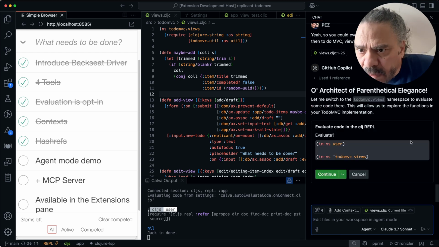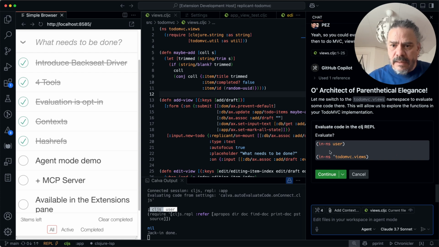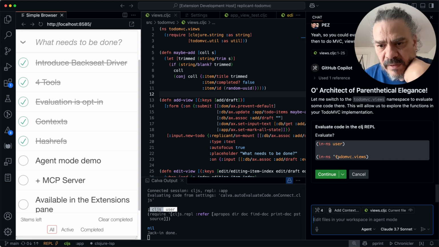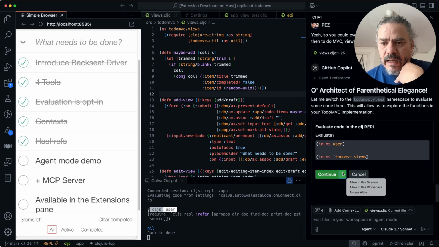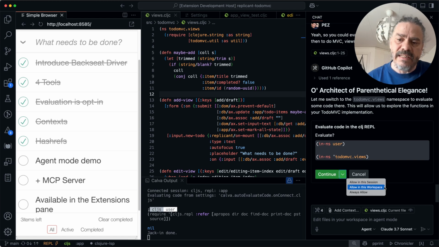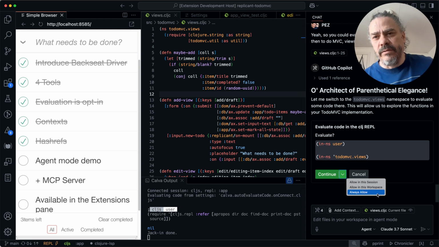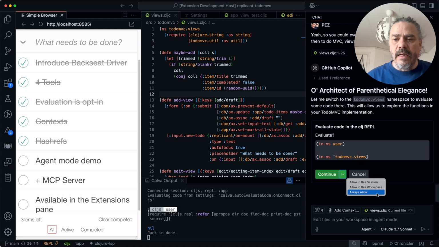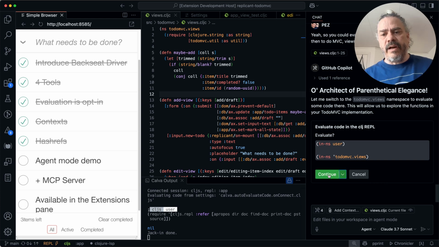Architect of parenthetical elegance. So that's me in NS user, and now it's going. It doesn't need to do that, but it doesn't know that. But anyway, so it wants to evaluate here, and I have these options. I can allow it in this session. I can allow it in this workspace, and I can always allow it. So that's the true YOLO mode, right? But I have it like this for now.